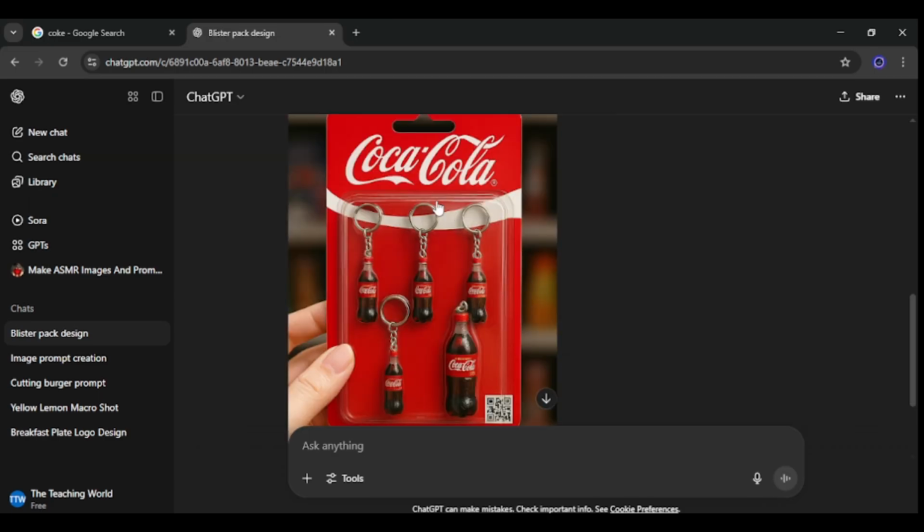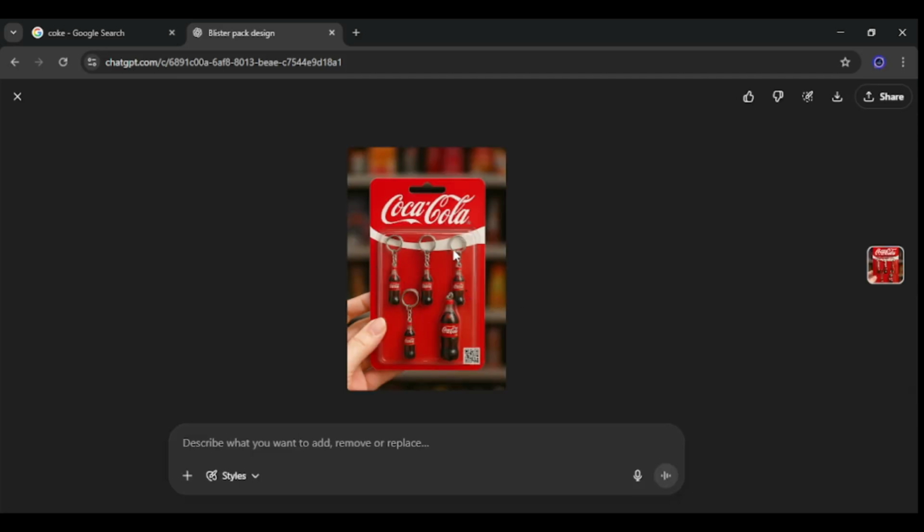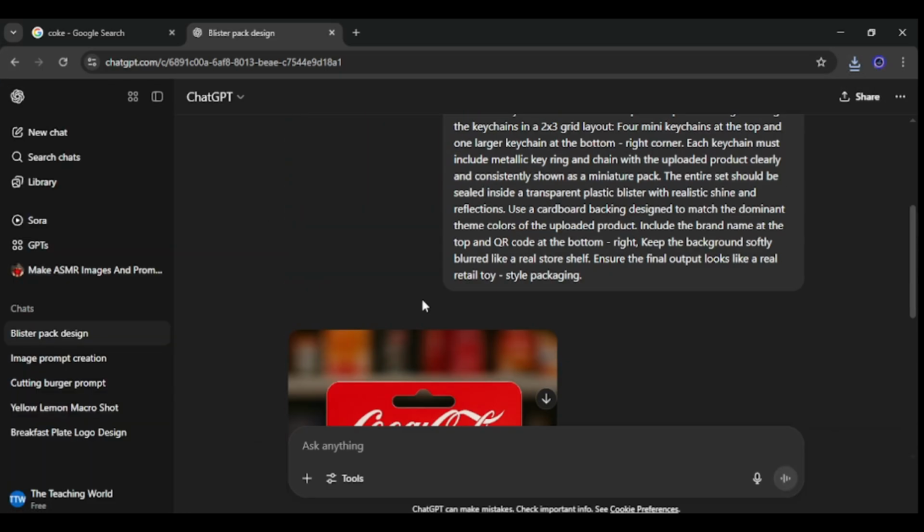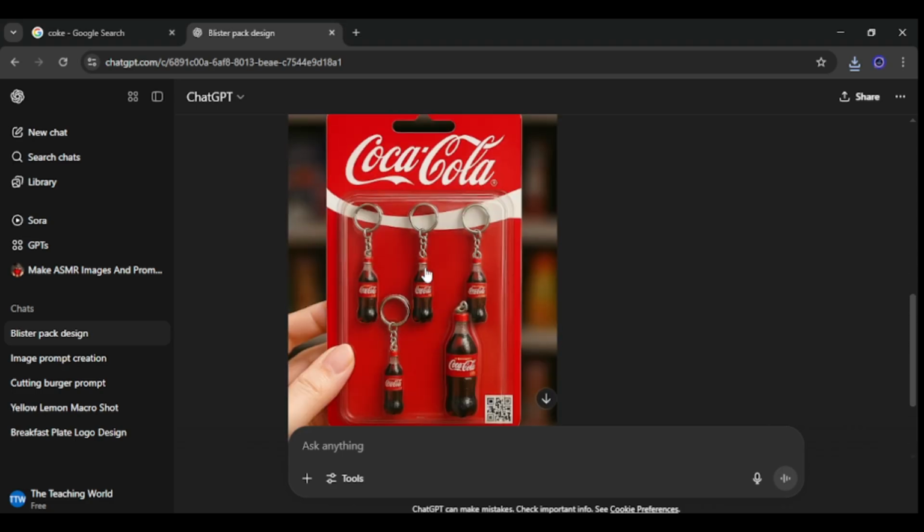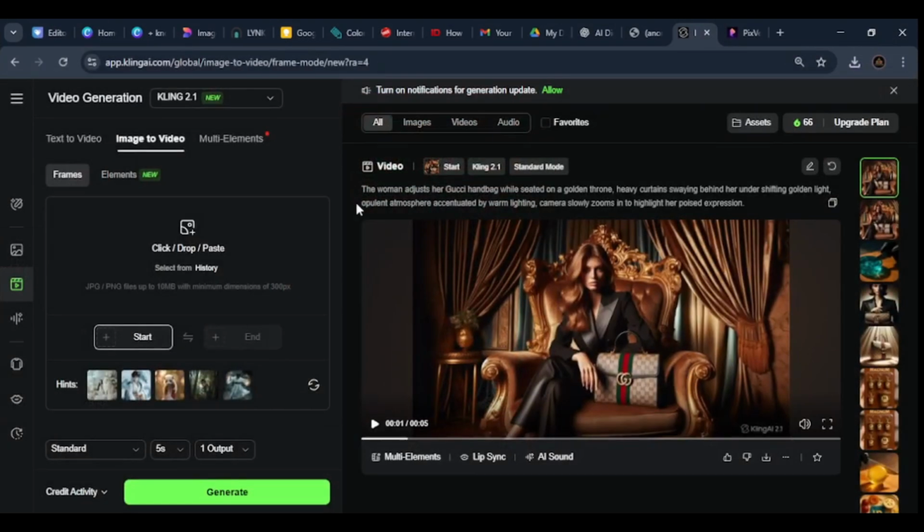Okay, so we have got our result here. Honestly, I am liking it. If you want to describe what you want to add, what you want to remove, what you want to replace, anything, you can type it in this text box here. But I think overall it's fine. So I'm gonna download this, and yeah, I think it's fine though. I'm gonna download the image and I am going to Kling.